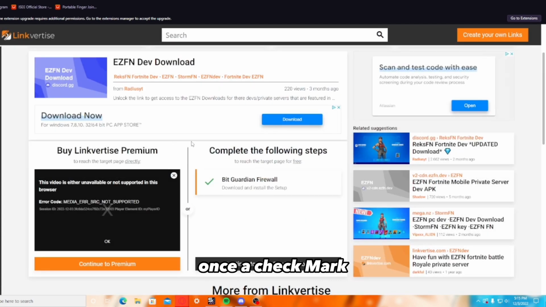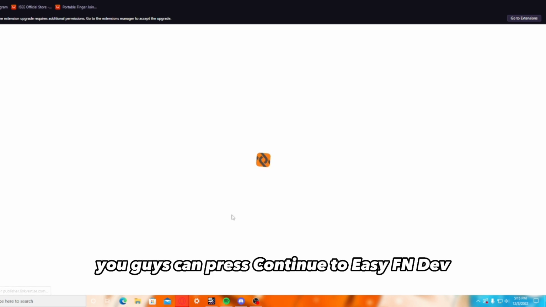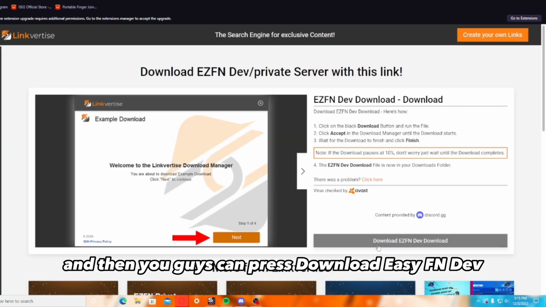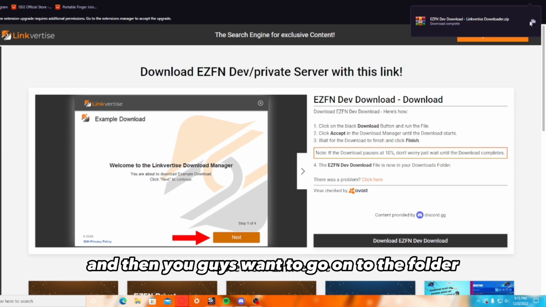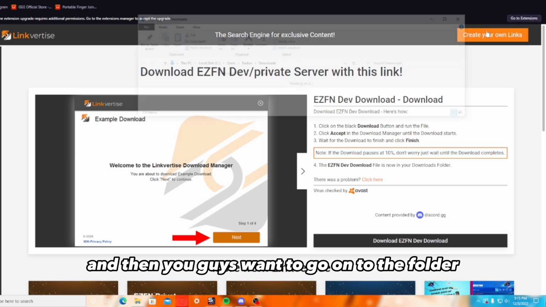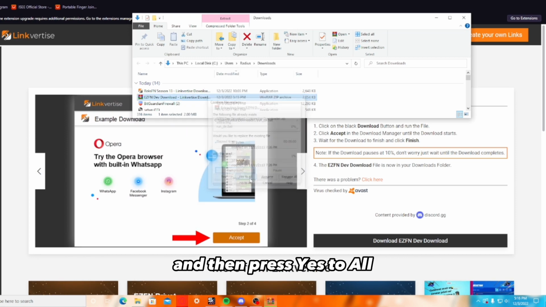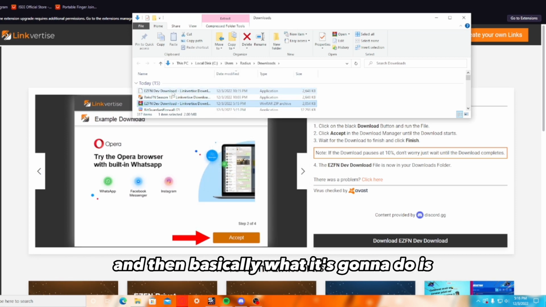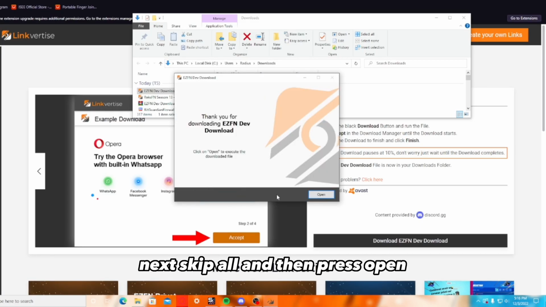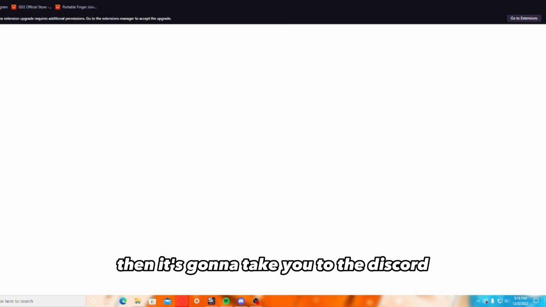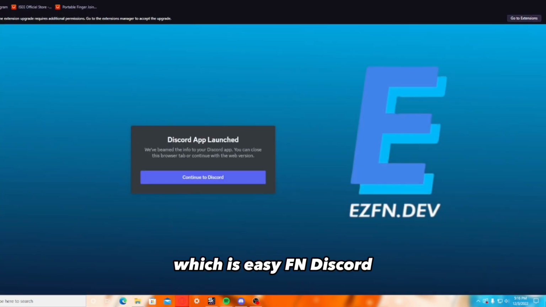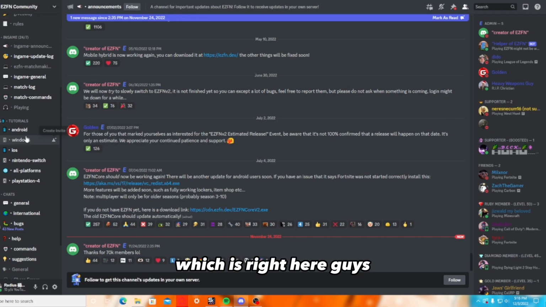Alright, so as you see, once it's checkmarked, you can press continue to EZFN dev, and then press download EZFN dev. Then go onto the folder, right click, press extract here, and then press yes to all. Then you want to extract that folder and run that linkvertise program. You want to press OK, next, skip all, and then press open. Then it's going to take you to the Discord, which is the EZFN Discord, right here, guys.